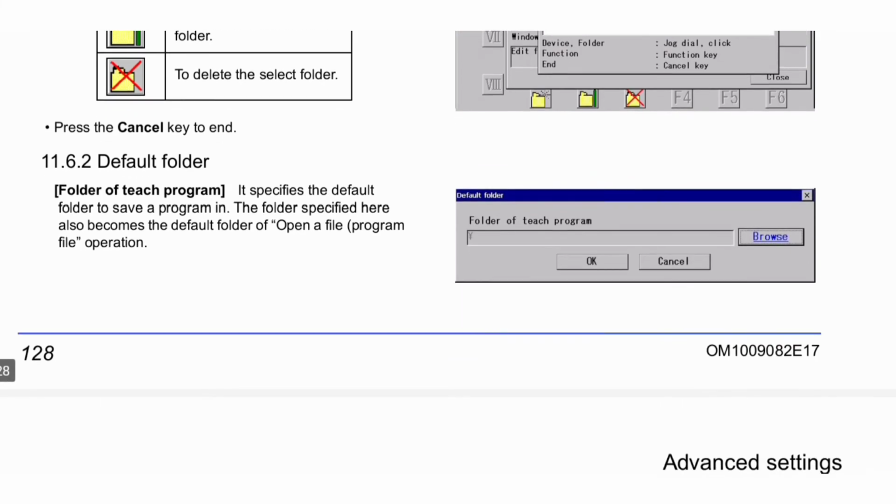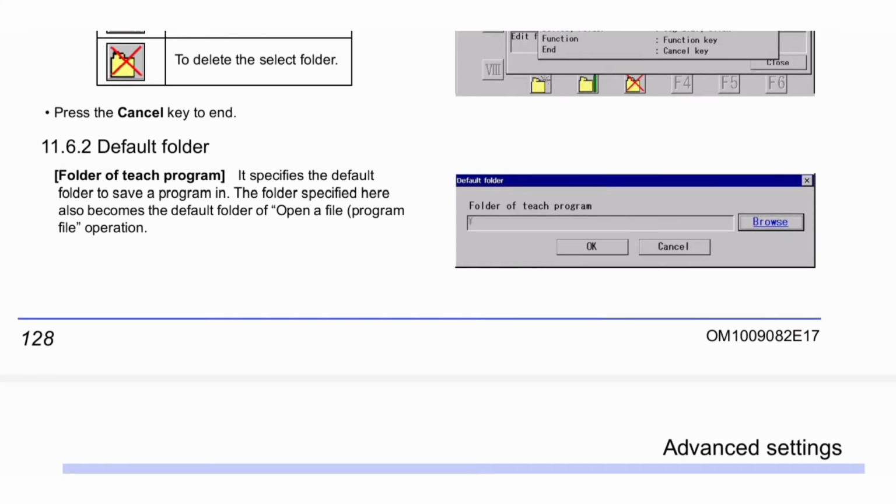Default folder. Folder of teach program. It specifies the default folder to save a program in. The folder specified here also becomes the default folder of open a file, program file operation. You can see the image of the default folder on the right side.